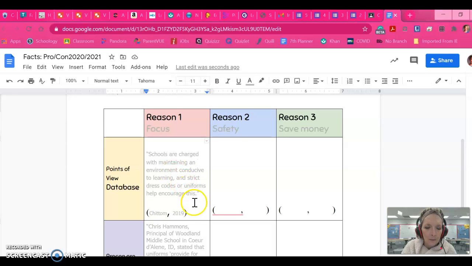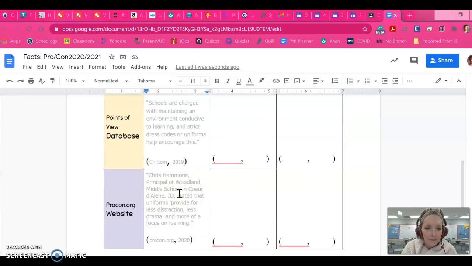This one's perfect. It says schools are charged with maintaining an environment conducive to learning, and strict dress codes or uniforms help encourage this. Perfect. So I copied it from points of view, pasted it into my chart. Again, the author's name was Chittum, 2019. Cool. Got my first fact done.